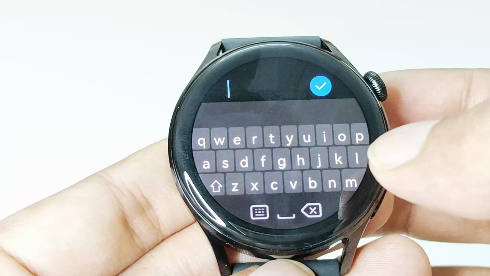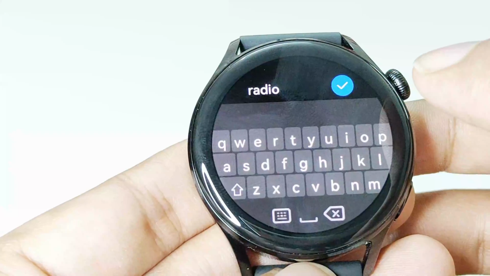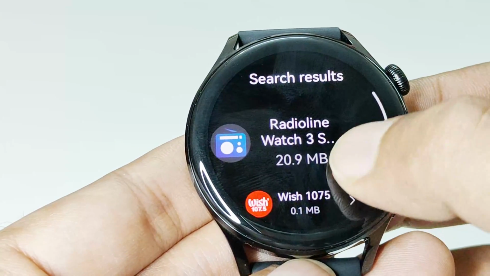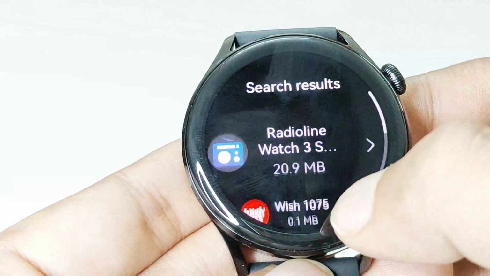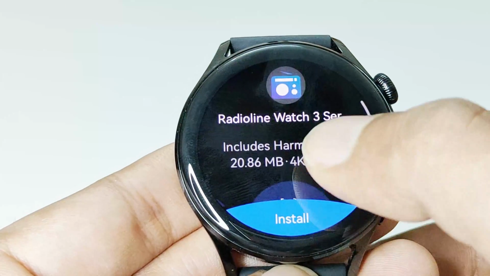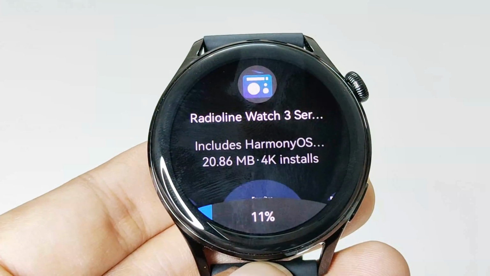So for example, let's assume now I want to install a radio application to listen to online radio or something. Let's see if it is available. Okay, so we got multiple options. Three options are showing. Let's download the first one, Radio Line, I think Watch 3 series it says. Let's try it.